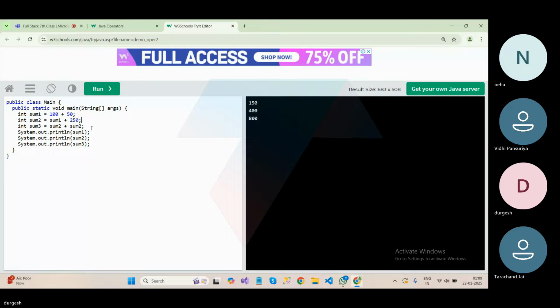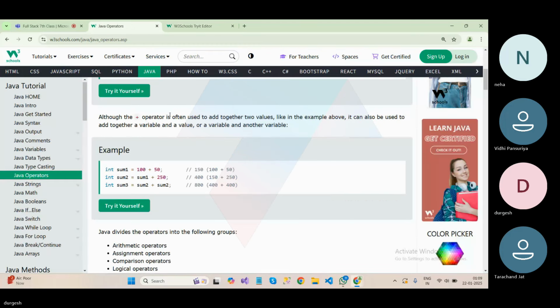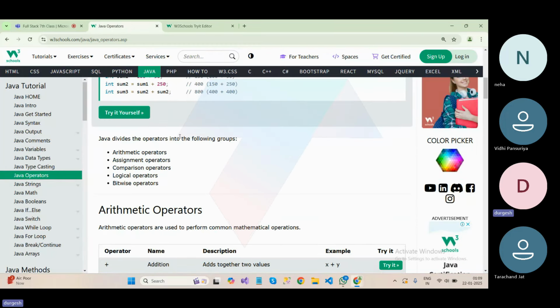Okay, so Java divides the operators into the following groups: arithmetic operators, assignment operators, comparison operators, logical operators, and bitwise operators. And some extras like unary operators, ternary operators, and some special operators.